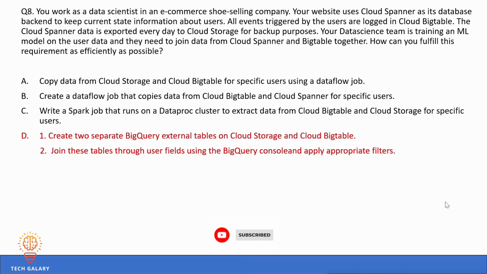So now let's take a look at option D. Create two separate BigQuery external tables on Cloud Storage and Cloud Bigtable. Then join these tables through user fields using the BigQuery console and apply appropriate filters. This option is correct because BigQuery supports analytics on data through external tables from Cloud Storage and Bigtable. And for this scenario, this is the perfect solution. All of options A, B, and C require a significant amount of time and effort, whereas option D is the perfect solution for this scenario.